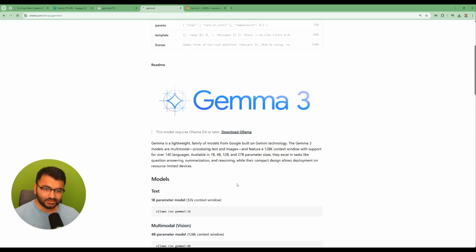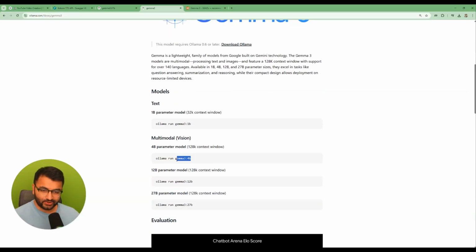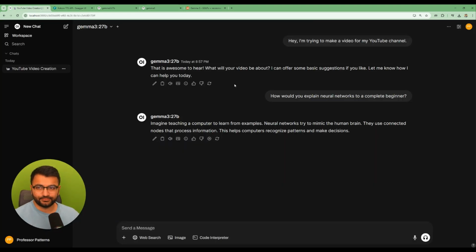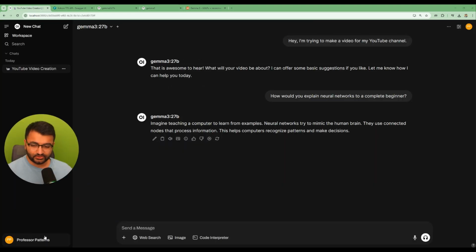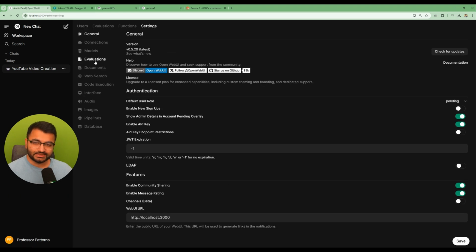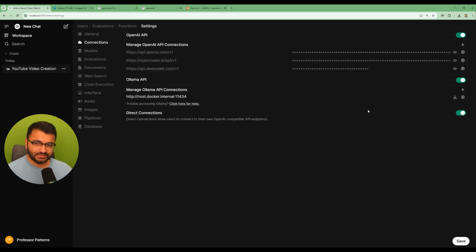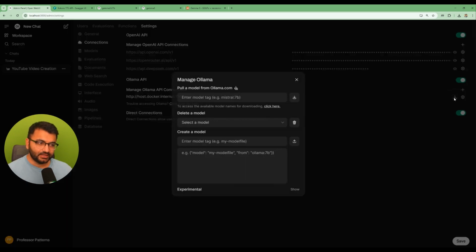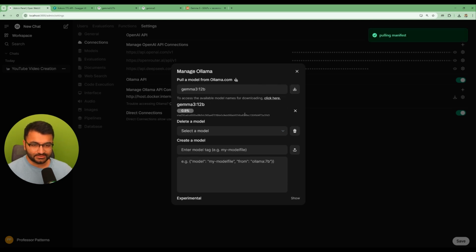Now, something that we haven't looked at is the 4 billion parameter model. So imagine that this is one that you'd like to try, or even the 12 billion parameter, because the 4 billion is vision. So let's say that we want to download this model. All I'm going to do is go over to my admin panel, click on settings, and then here I'm going to select connections, and then manage. I will paste Gemma 3 12 billion parameters, and then it's going to start downloading this model for me.